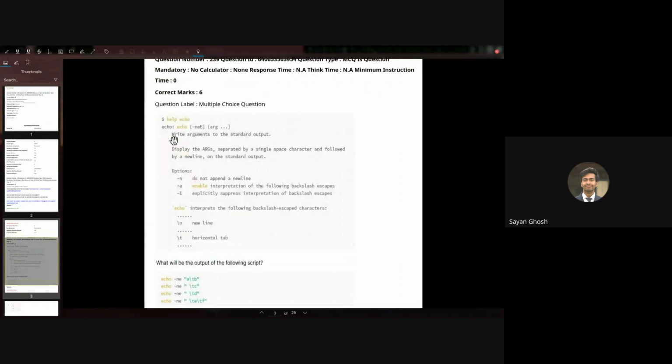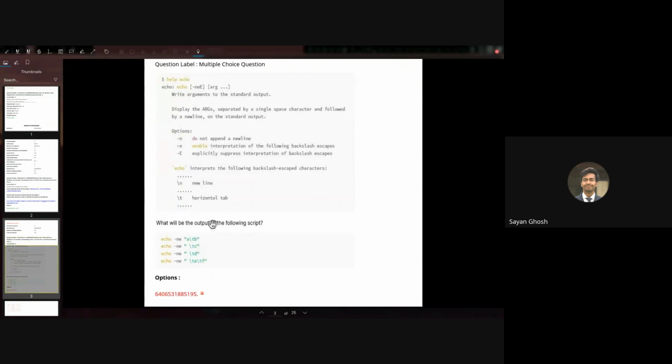We are given here the manual page of the echo command. In this, a few flags are given, and the question is, what will be the output of the following script? We have 4 echo commands. We are printing A tab B, and tab space tab C, space tab D, and then space tab E tab F. Notice we have the -e flag, which allows us to use escape characters like tab in our quotes.